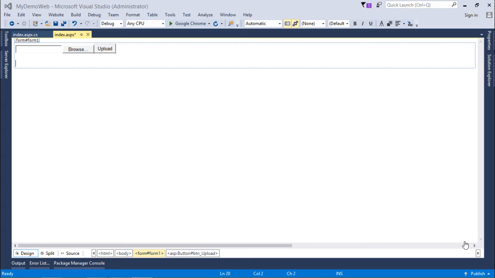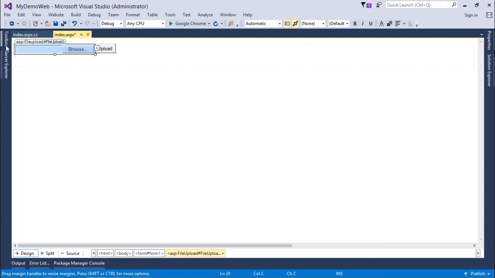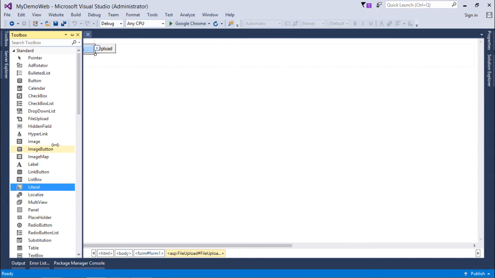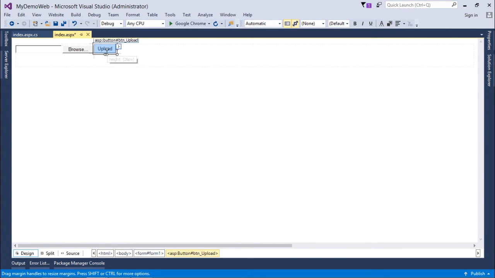Now let's discuss the file upload control. So for implementing this particular control, I have taken a file upload control from the toolbox. Right here, as you can see, you will get a file upload control, and right after that I have taken a button where I have changed the text with upload and the ID with btnUpload. So when I click on the browse button, I will be able to choose a particular file which I want to upload. By default you can upload a file of any extension.